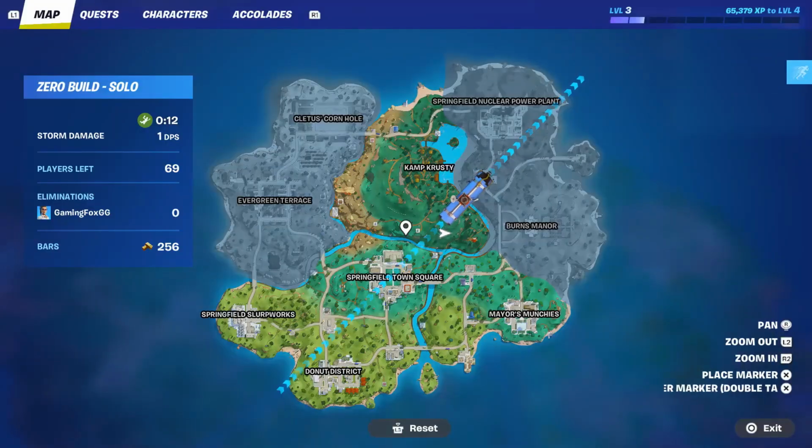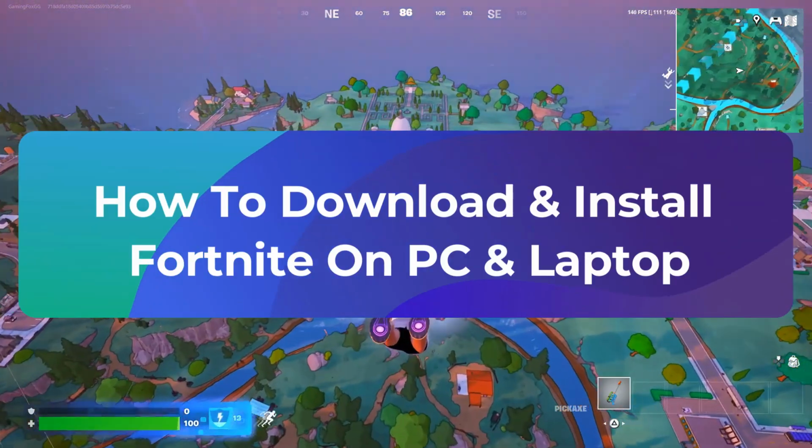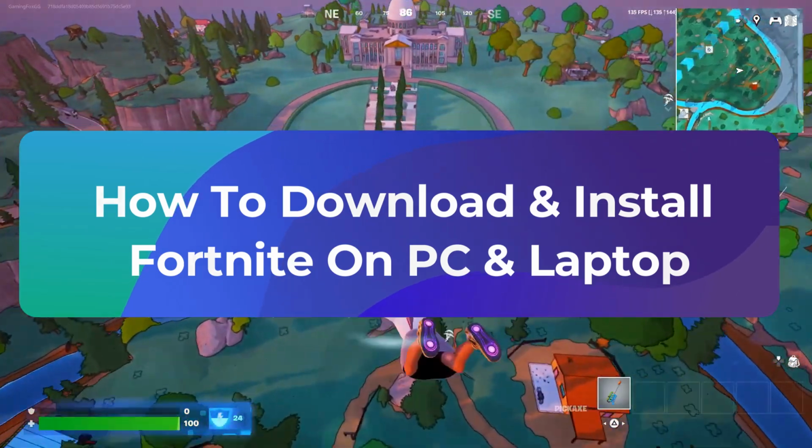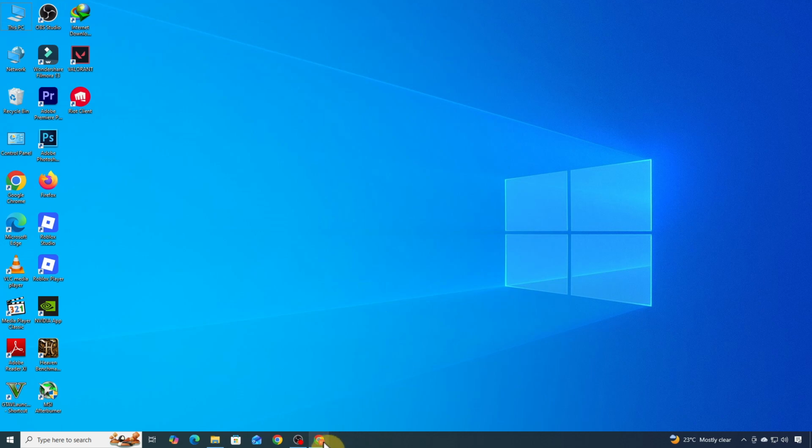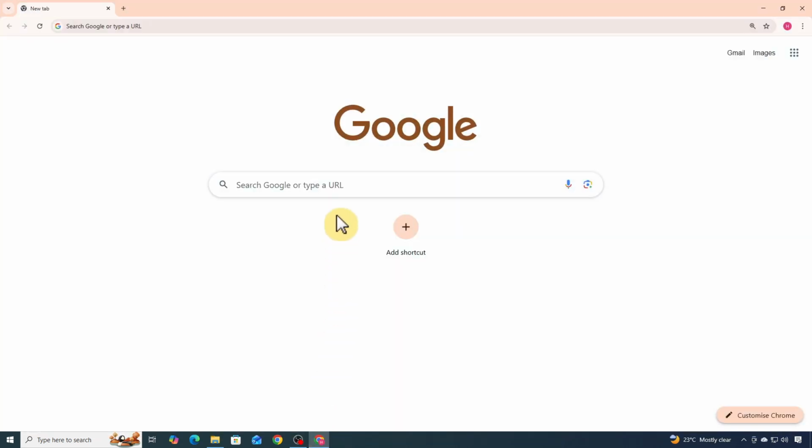In today's tutorial, I'll show you the complete process to download and install Fortnite on your PC or laptop. So let's get started. First, open up any web browser on your PC. In the search bar, type in Epic Games and hit search.